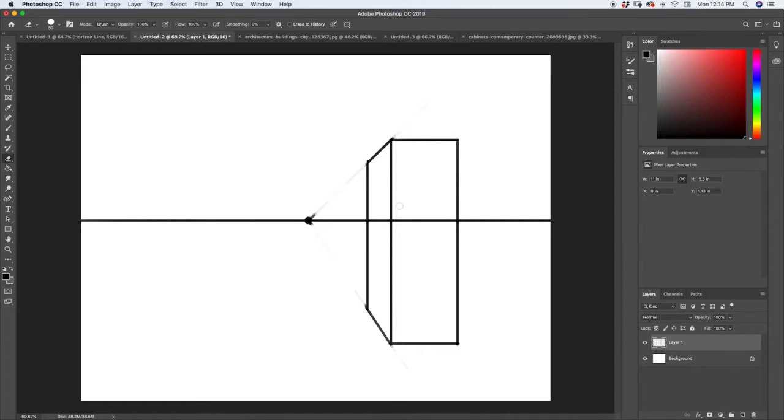All right, let's try another one. This time, let's draw a cube above the horizon line. What this is going to do is make it so we can see the bottom of the surface. Right now we can't see the top surface of our cube or the bottom, because the bottom is below the horizon line and the top is above the horizon line. But let's try an experiment and see what happens when we do it above.